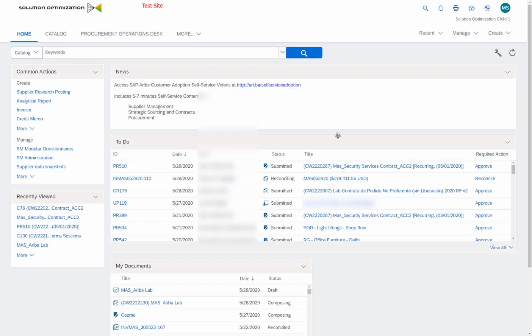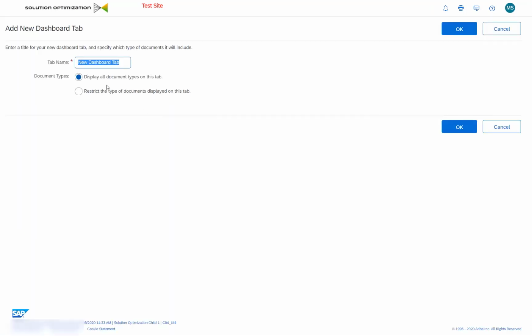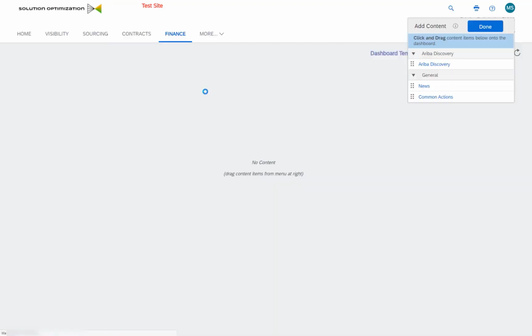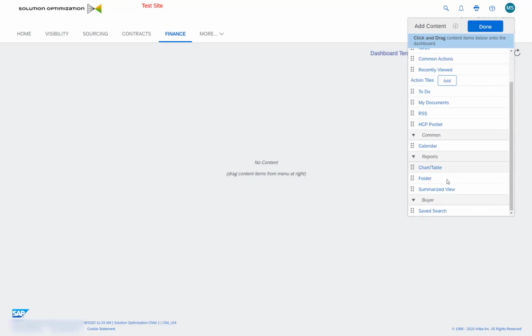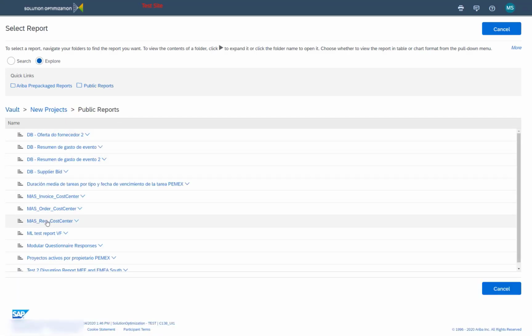As well, if you have a specific group of people, you may not be configuring your home dashboard. Instead, you may be adding a new tab. So if I decide I want to add a new tab, maybe for finance or somebody like that, we'll just create a new finance tab. And what I'm going to do is just add a couple of reports. And so we're going to add a chart table. I'm going to go to public reports here, and we'll see that I've got a few reports here for requisitions, orders, and invoices by cost center. And I'm just going to put that in a table form.